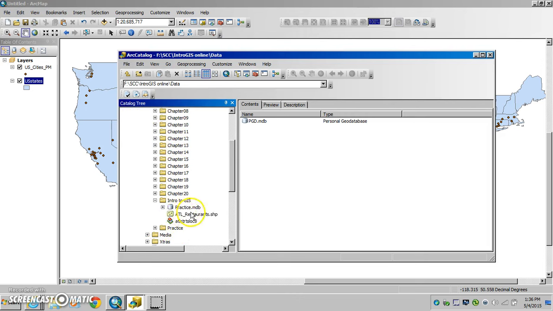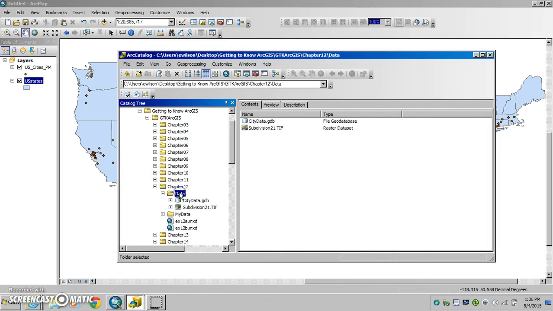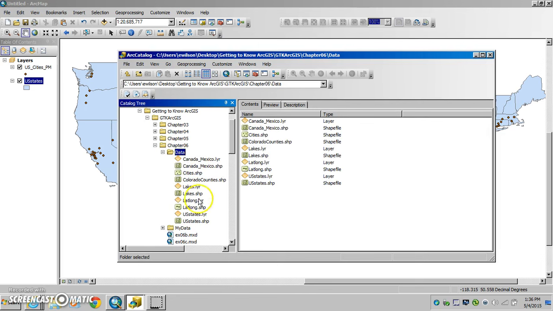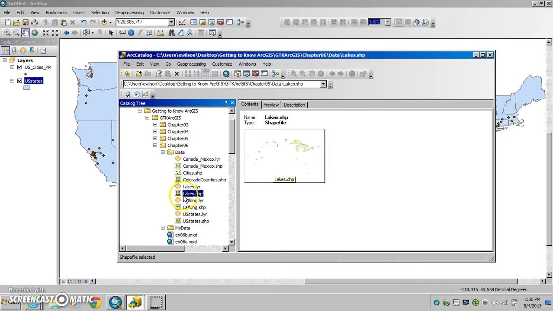So if I open up a particular folder, then I can get to some specific data. But whatever it is that you choose, once you find something, you can go ahead and select it in the left column, and then you will get information about it on the right-hand side of the page. So for example here, if we have our Contents tab selected, we get to see what the lakes are, what type of file it is, it's a shapefile, those sorts of things.